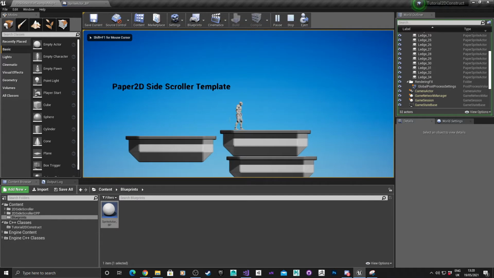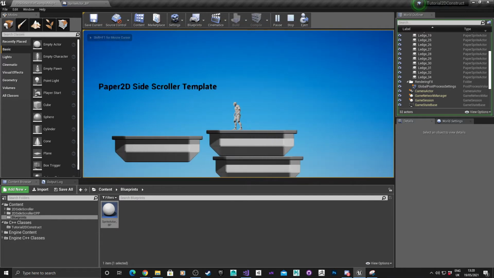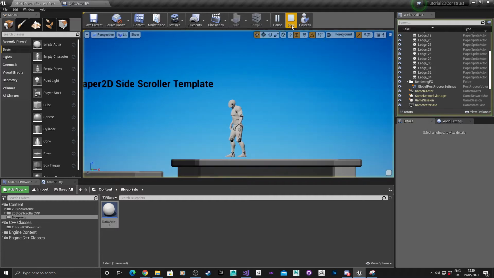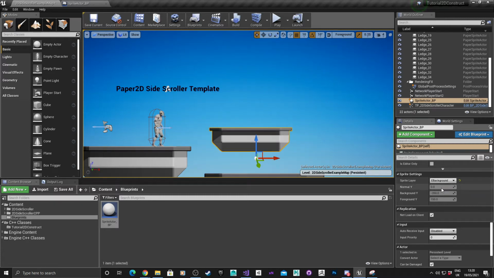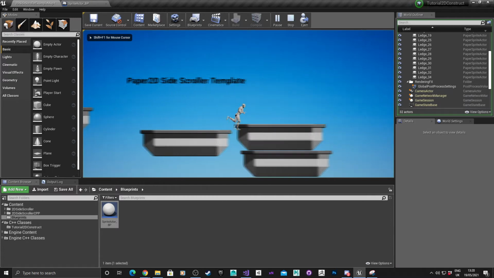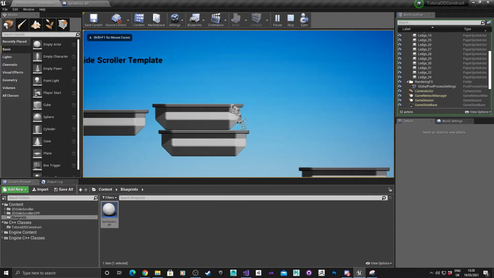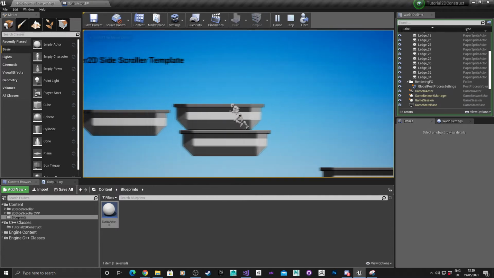So currently this ledge here is on the normal layer, so y equals 0. If I choose the actor, and you see in sprite settings I've got a normal layer, I'm going to drop it onto the background layer. Background layer is minus 350 on the Y. Hit play, and as you can see the player character now appears in front of that sprite.